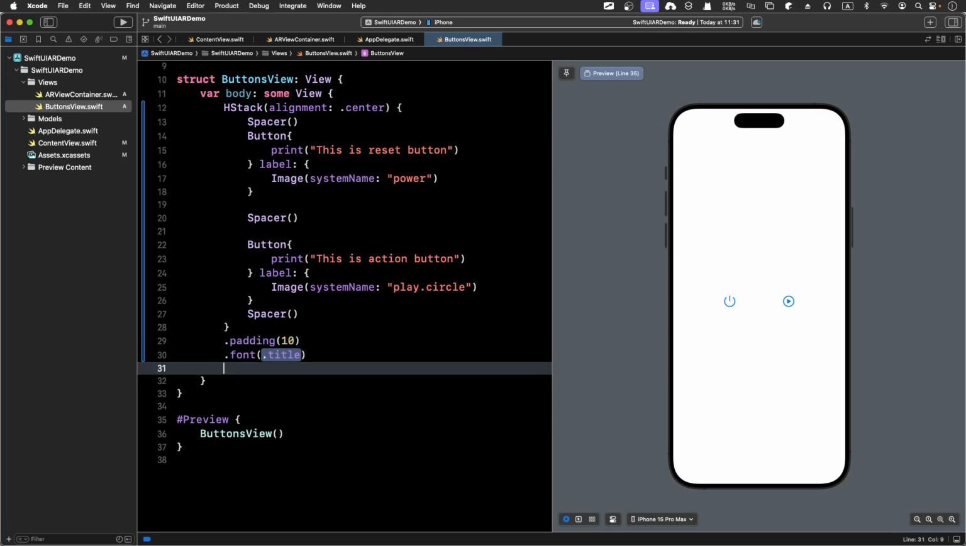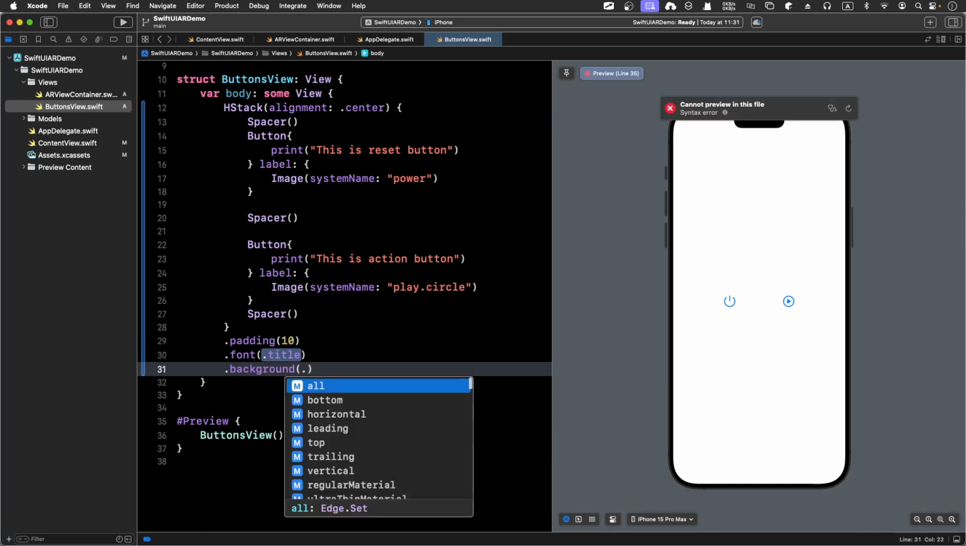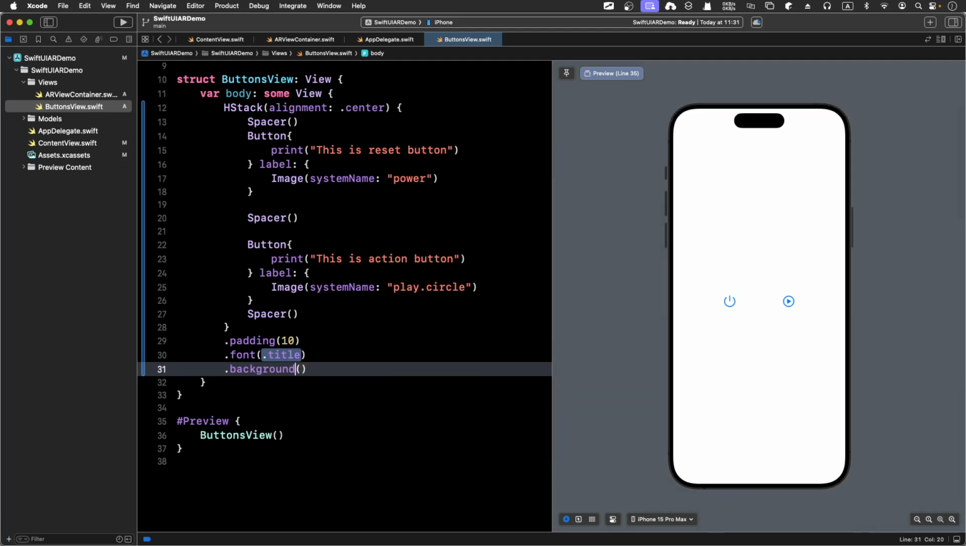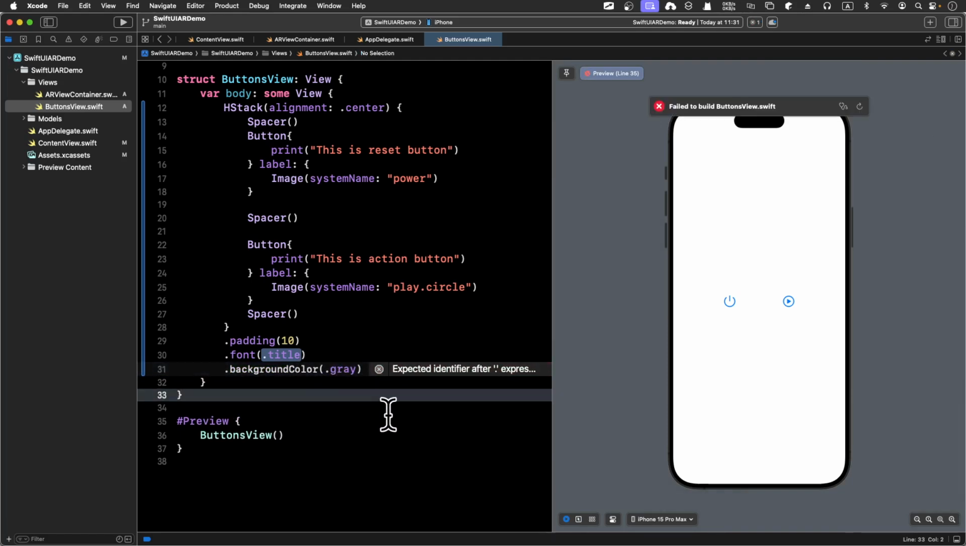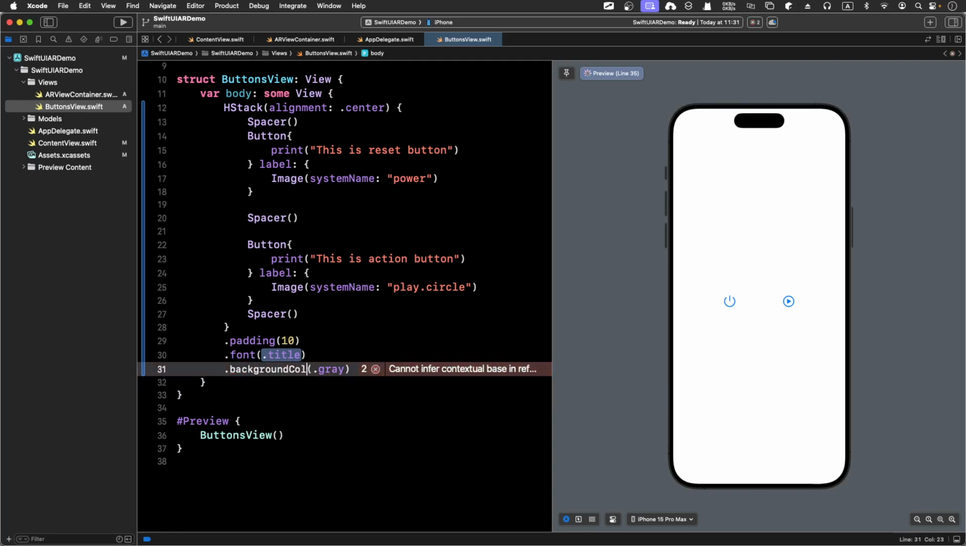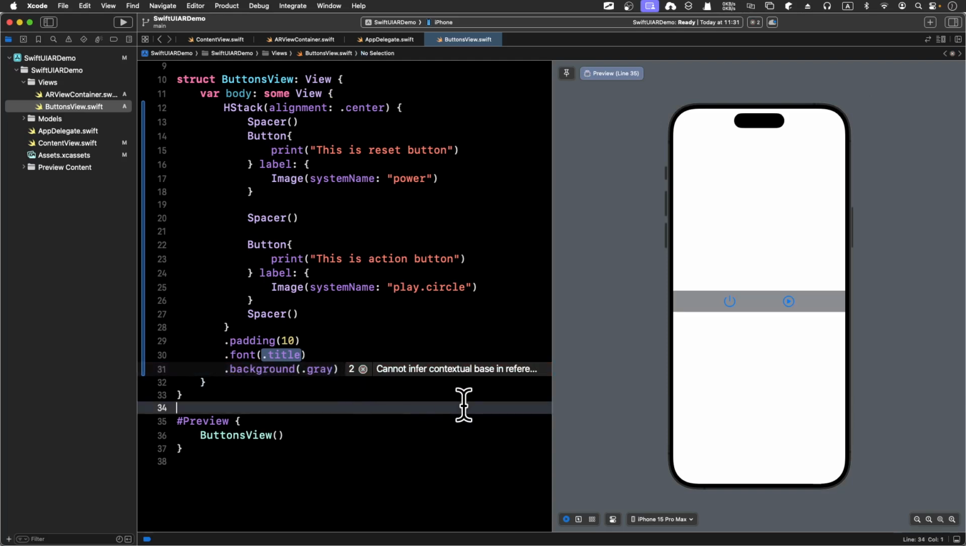Yeah, you can even add some backgrounds and foreground to change the color. So background, you can add a background color of, say, gray. Okay, so you get a grayed out background color. Sorry, it's the background and foreground color. Background gray, and so let's go back to content view.